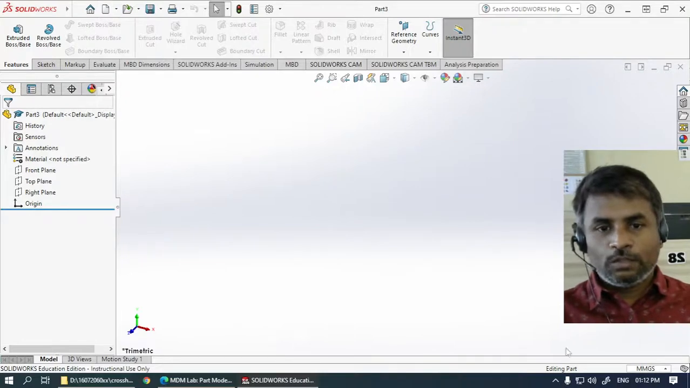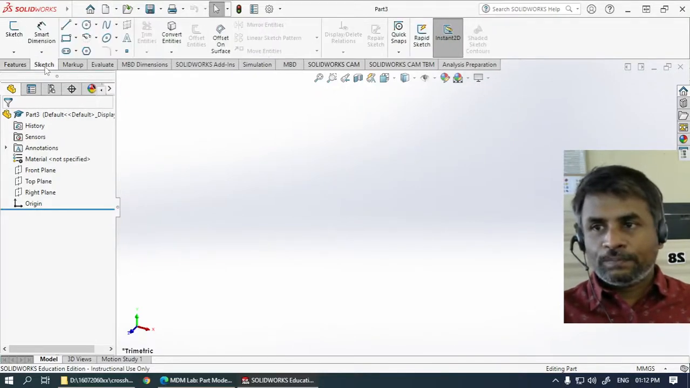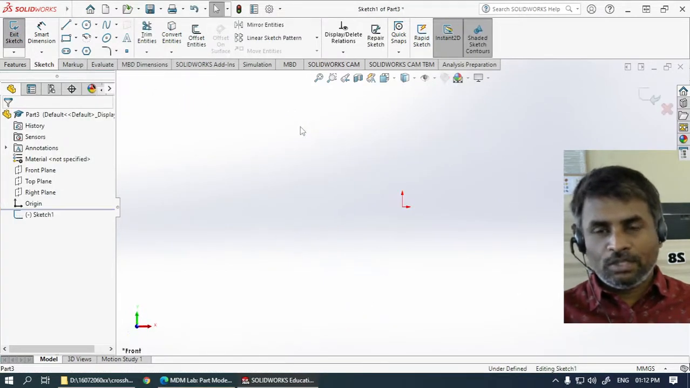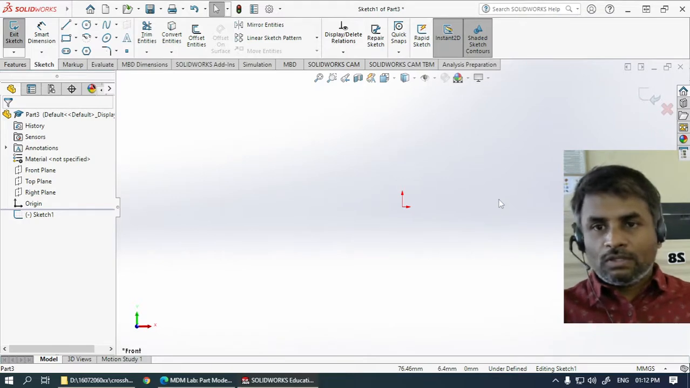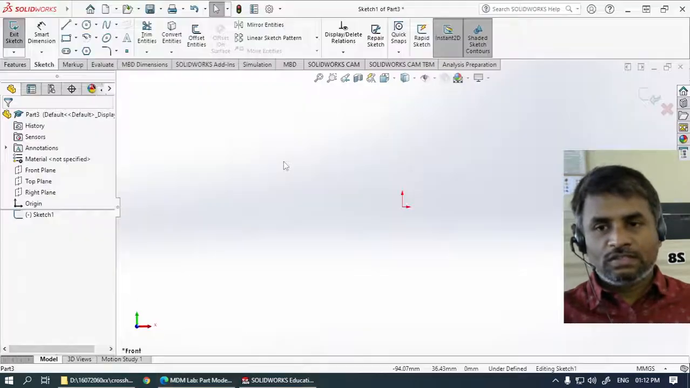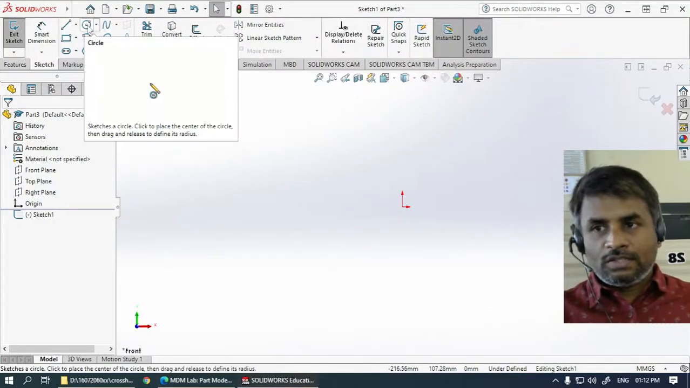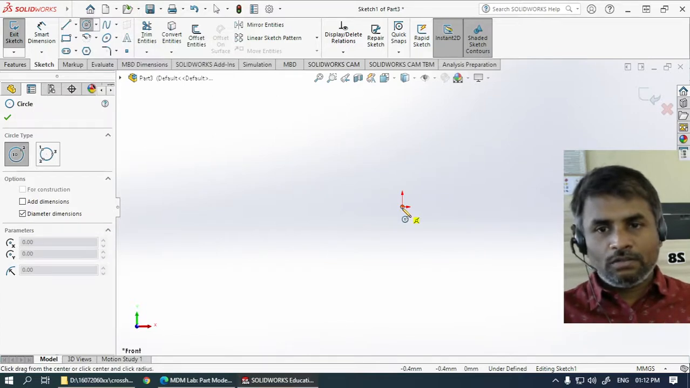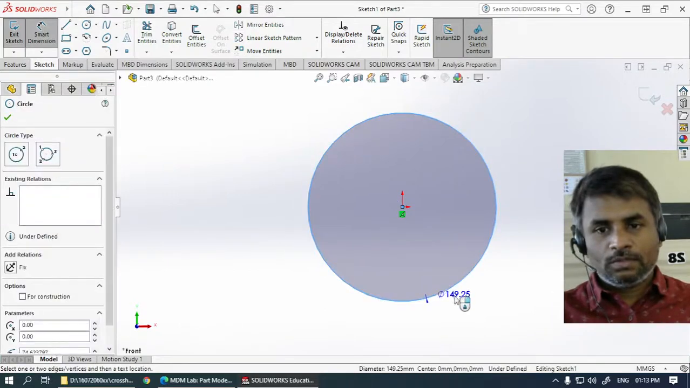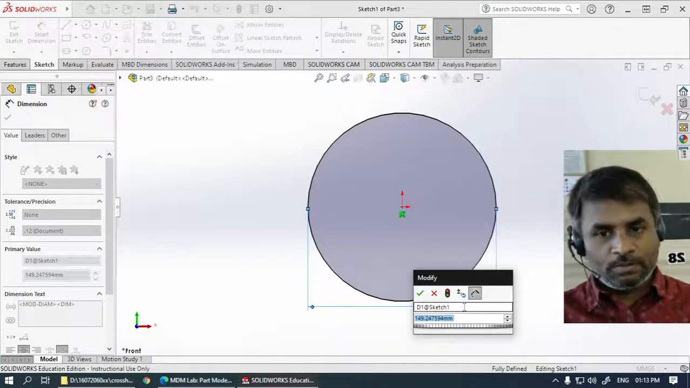We have already taken a new file. Go for sketch, then select the front plane. The front plane will adjust accordingly. Next, we want to create this particular cross section. Since this point will be used by other features also, I'd like to keep that exactly at the center. For that, I'll take circle, click here, go to dimensions, click on the circle, and give the diameter, that is 190.